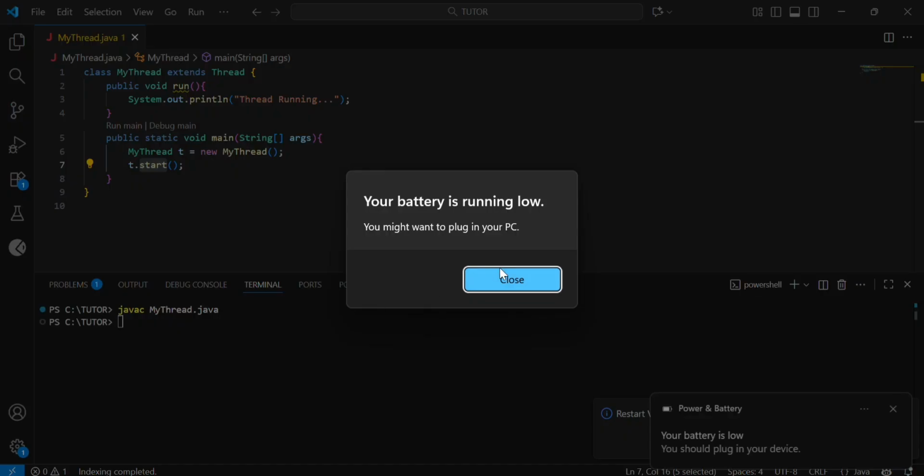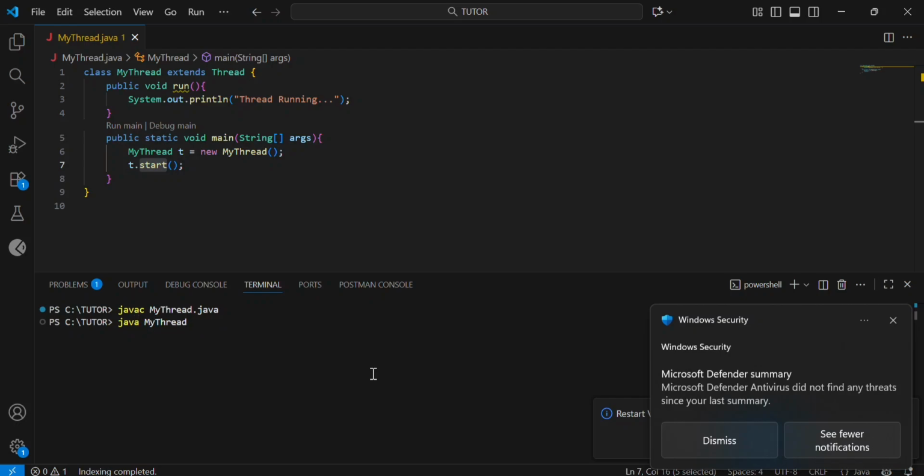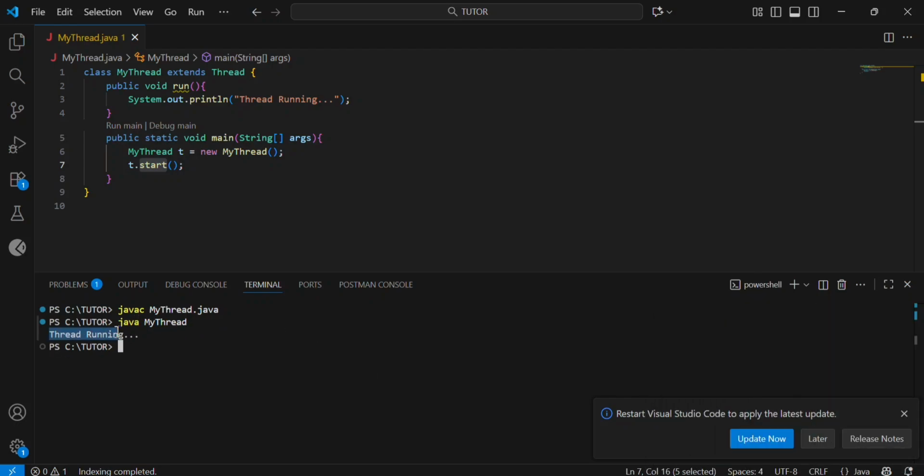So let us compile and see. Now let us run it. Now we can see it's giving the output as thread running, right? I have written thread running inside the run method.